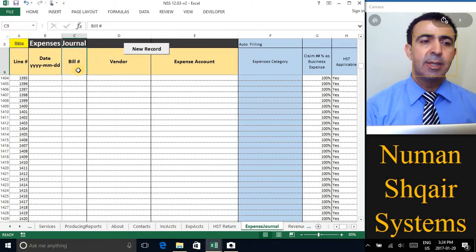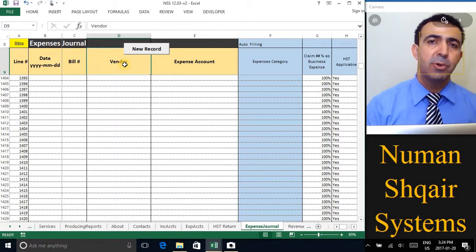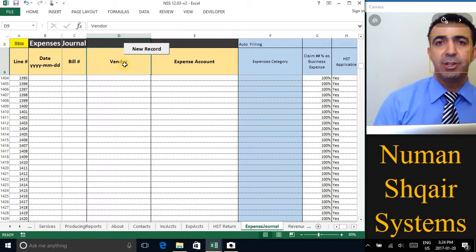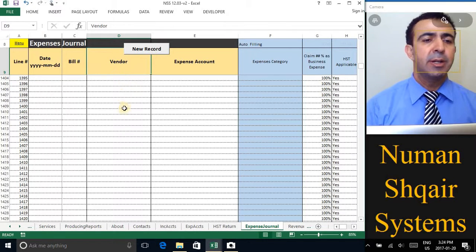followed by the receipt number or the bill number, and the vendor name. Let's say you purchase material from Home Depot or stationery from Office Depot. You can put the supplier name.